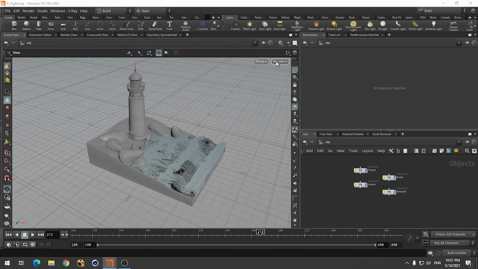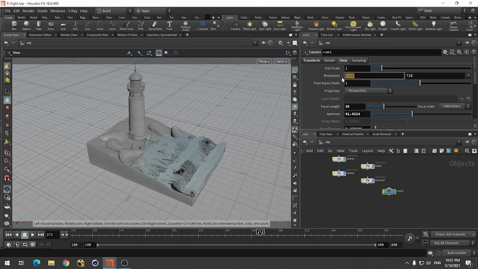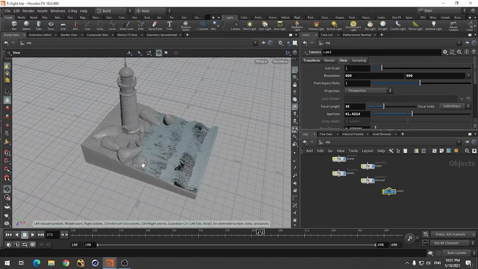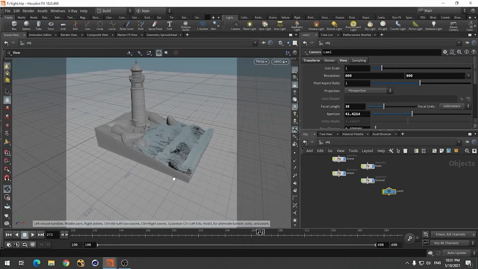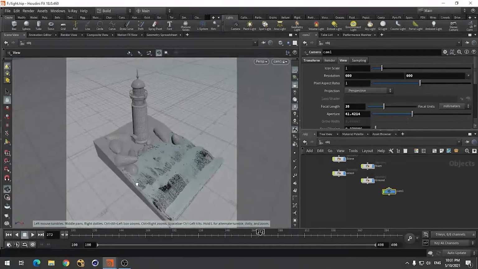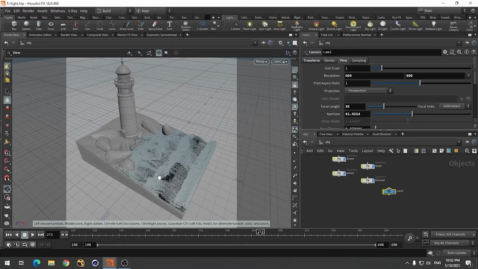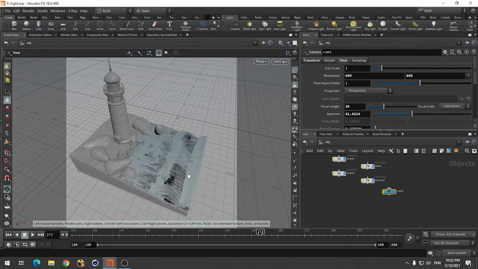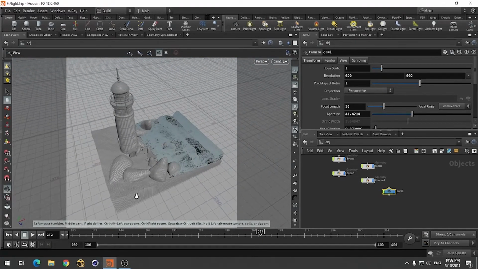Then we need to create one camera, which is from here, and I am going to create a simple 600 by 600 square pixel resolution and lock this. Something like this. If you want, you can choose any angle. You can change this also.